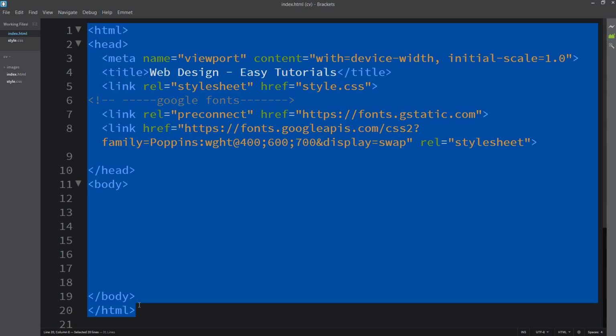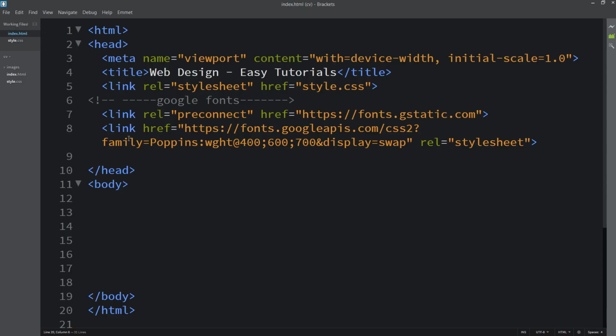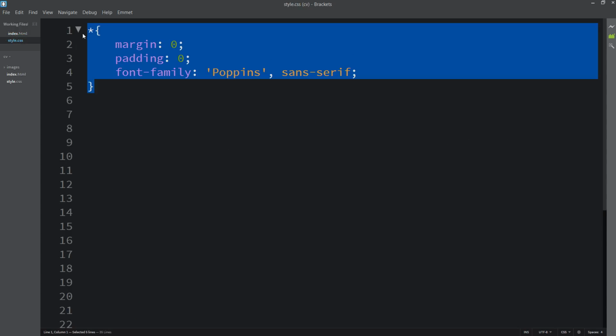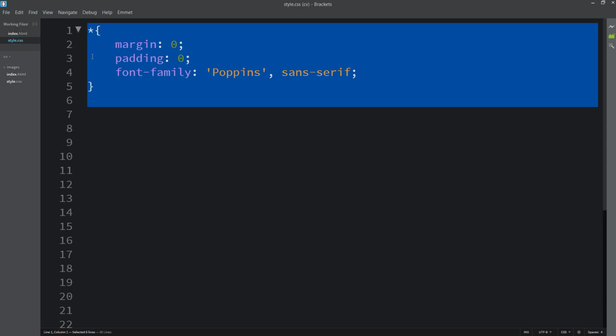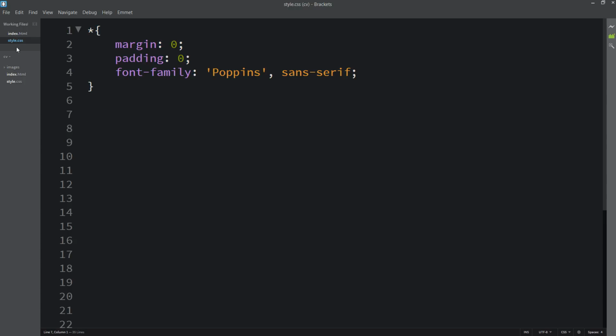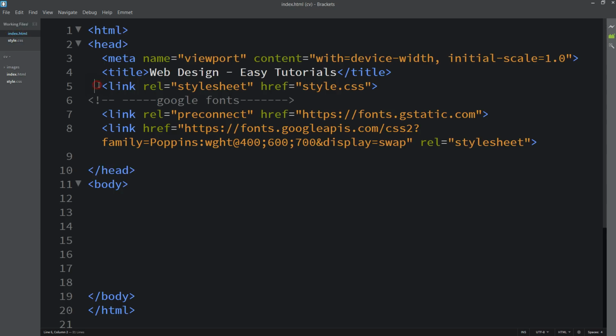So this is the HTML file where I have added basic HTML structures like HTML tag, head tag and the body tag. And this one is the CSS file where I have added margin, padding and font family. In the HTML file I have added this link to connect the HTML file with the CSS file, which is very important. And after that we have Google Fonts link. If you want the attractive fonts on the website, you can add this one or you can skip this.